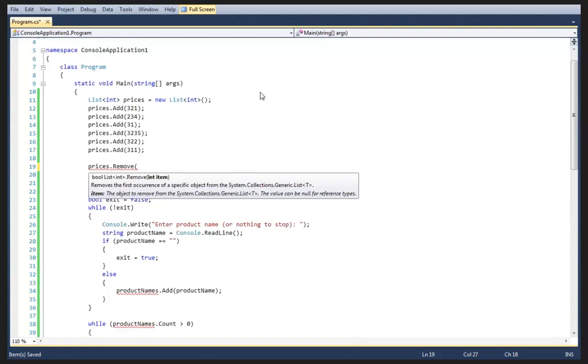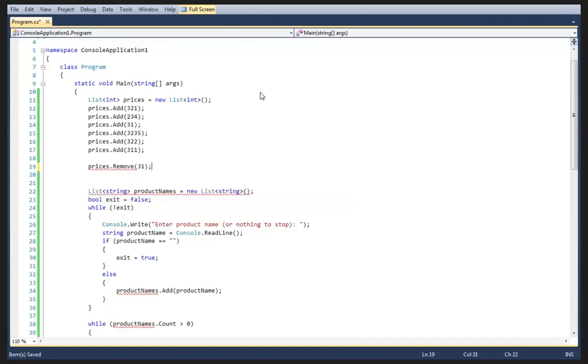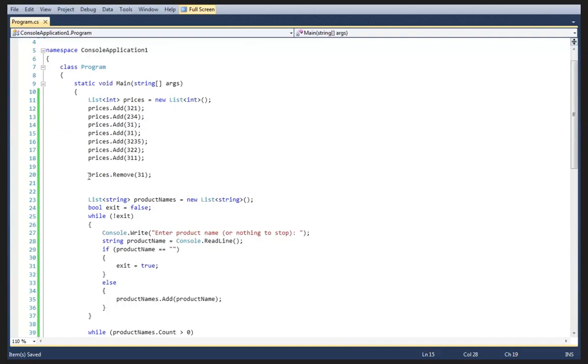The Remove method will remove an item from the list by value, meaning if I were to type in 31, at this point, prices would not contain the item that I added here on line 14. Now, let's say I had two 31s. In this case, the method is going to remove the first occurrence of the value 31 and then return immediately afterwards.